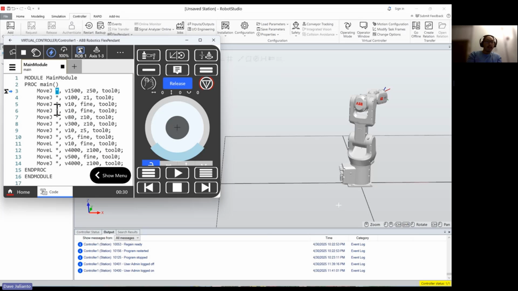So here is what it looks like after we're done programming the code. So each move has 4 parameters to be changed accordingly. In this project, the fourth parameter is not changed at all. As you can see, all of these moves have tool 0. That's the fourth parameter. So the first one is movement type. The second one is speed. The third one is the accuracy of the positioning of the robot.